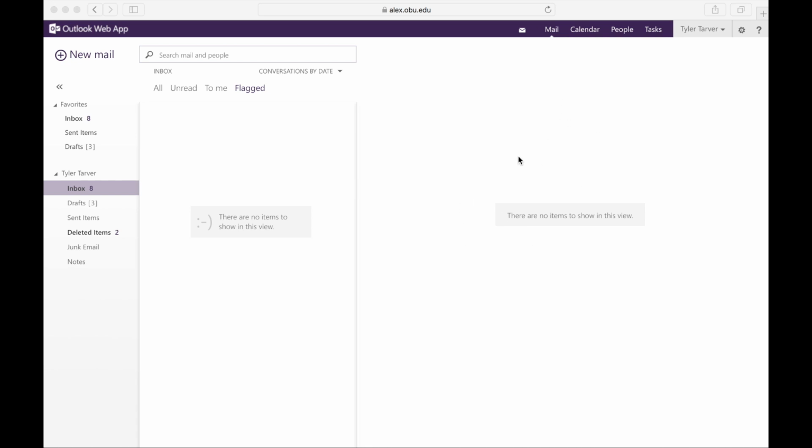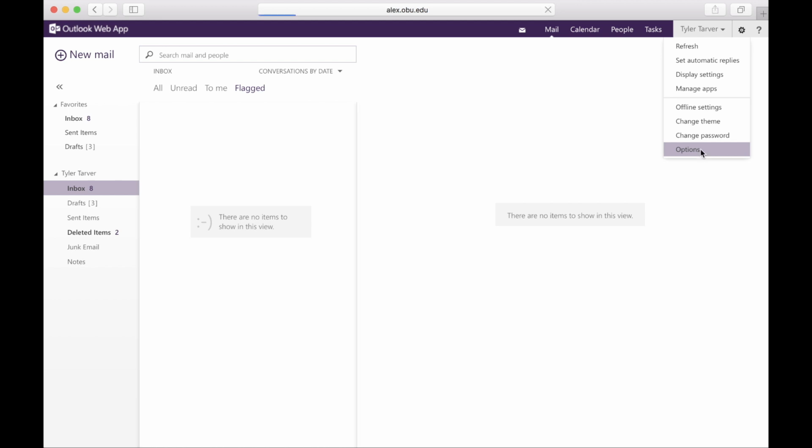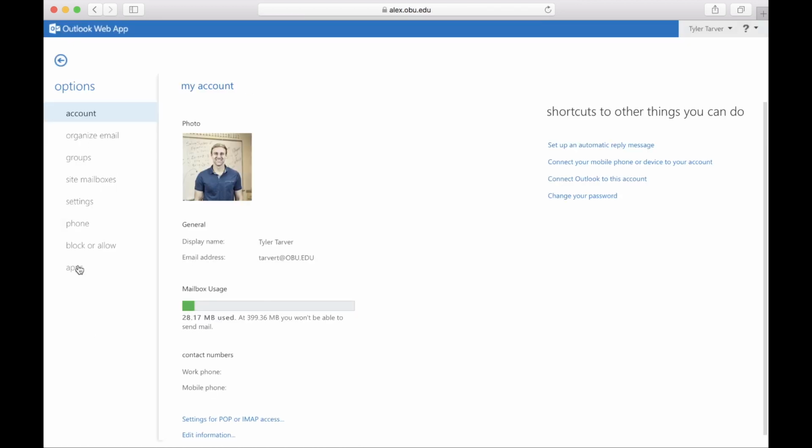I want to show you how to forward from your Outlook to whatever other email you want. So you're in your mail, you go up here to your gear in the upper right, little settings. Hit this little settings, click that little fella. We're going to go to options. It's going to give you a list of all your options.